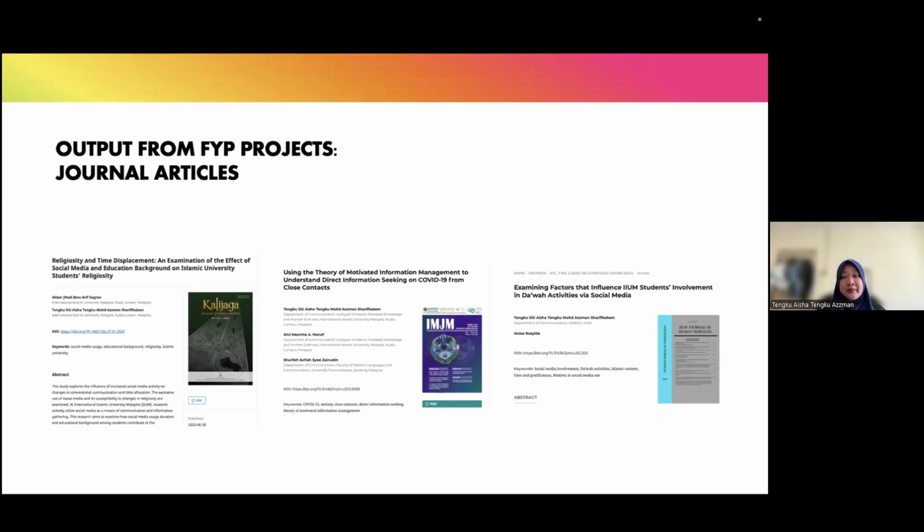In communication especially, there's a lot of gap in terms of the Islamic use of social media, for example. So we do try to encourage students to do these kinds of research, and it's good that it gets published.